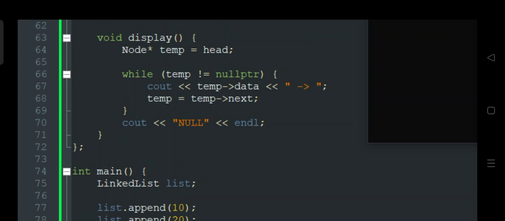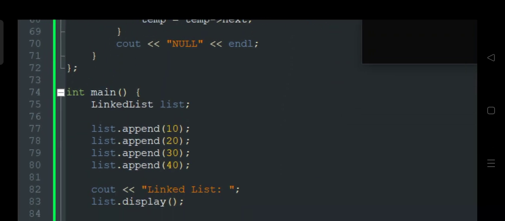This function prints the entire linked list. It starts at the head and traverses the list, printing the data of each node followed by an arrow symbol. When the list ends, temp is equal to nullptr, and it prints null to indicate the end. And lastly, what you can see here is the main function.